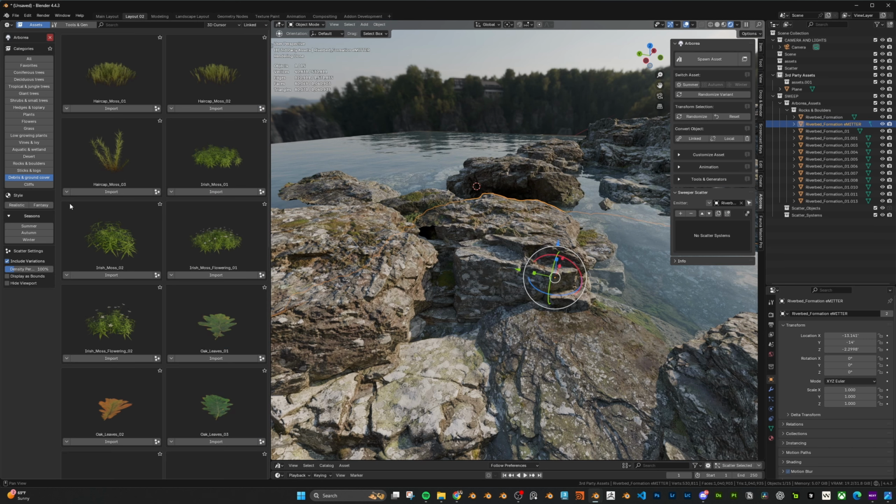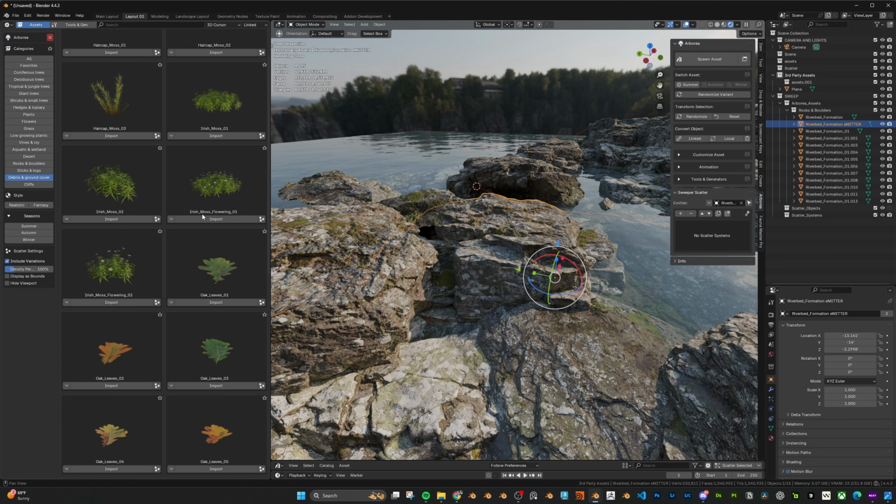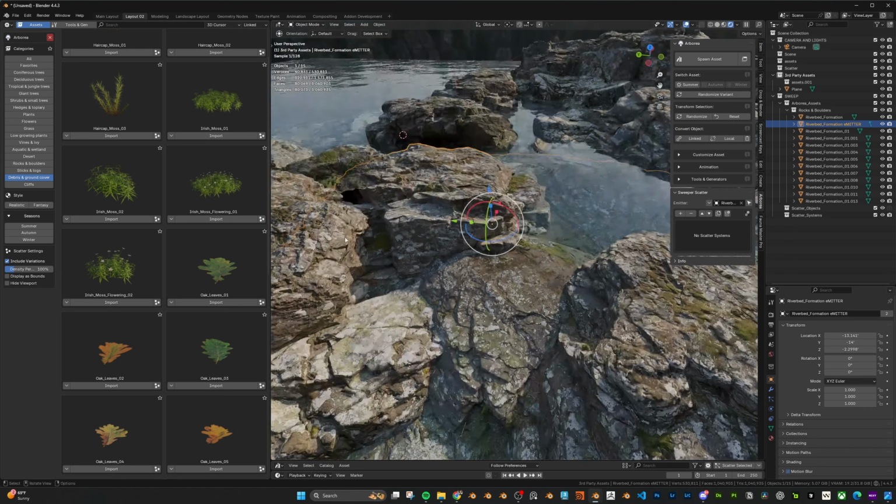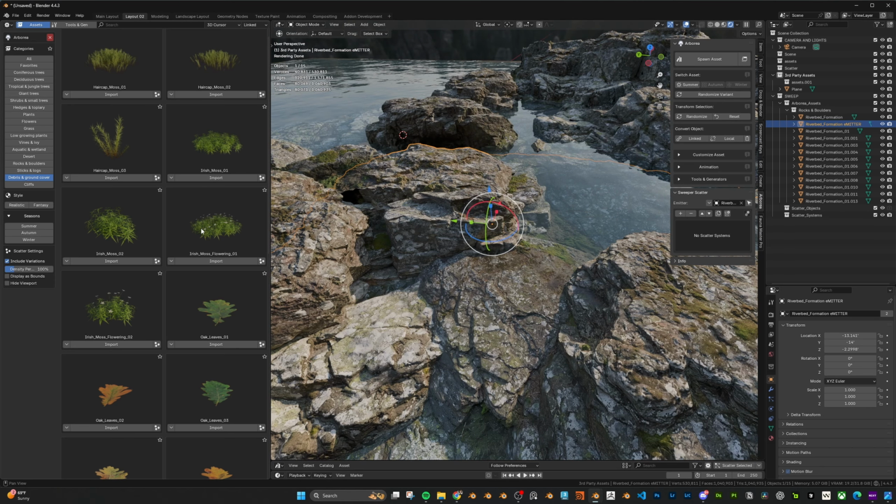Okay, I'm going to go into the asset browser and let's bring in the Irish moss flowering. So this is one of my favorite mosses to use. It looks really cool. I just love white flowers on greenery. I just think that's a really, really cool look.